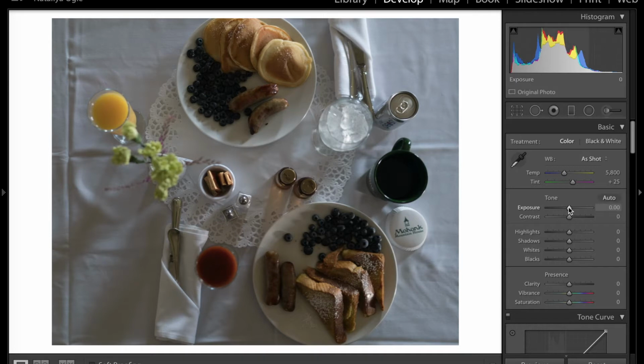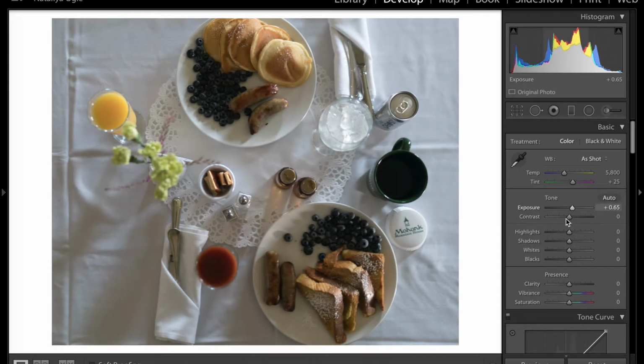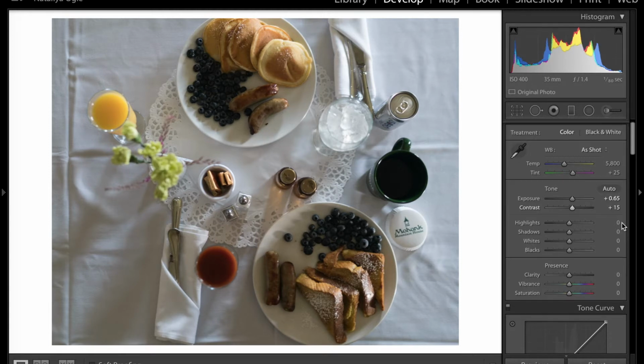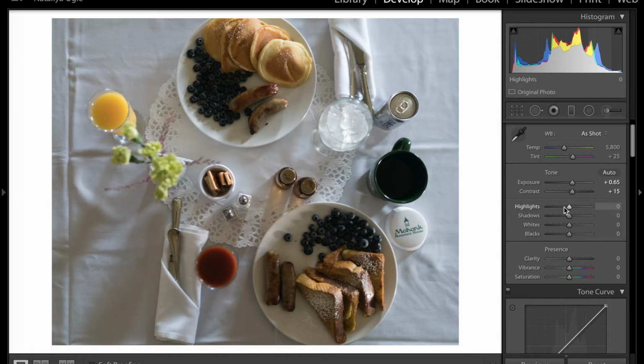I'm going to pump up the exposure just a slight bit. You can play around with it depending on how dark or light you like your photos. I also tend to pump up the contrast slightly, maybe not 20, 15 is more like it. I typically decrease the highlights a bit, but I pump up the whites. So I don't want my highlights to be blown out when I'm pumping up the whites, so I decrease it in proportion to how much white tone I want.